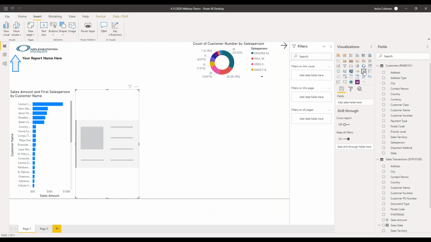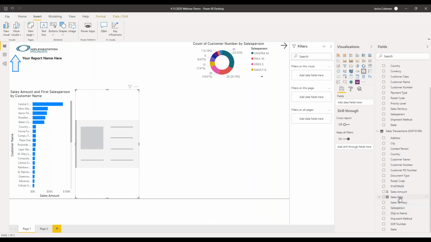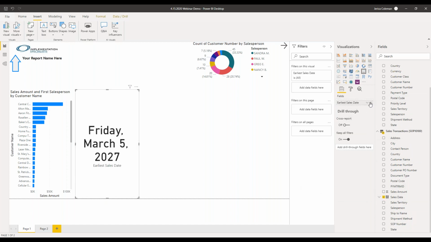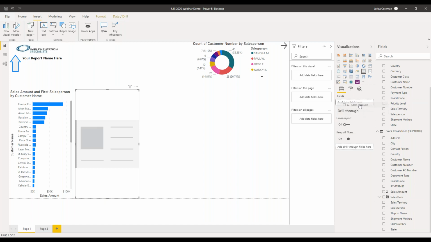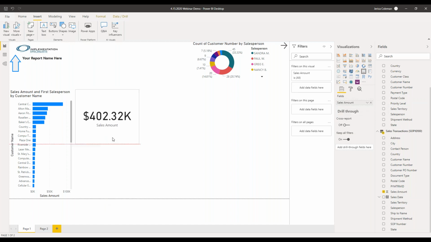So I'm going to select card, and I'm going to say, I just want a number right away that's on the face of the report showing me how much have we sold. So for the field I'm pulling in, I pulled sales date. I want to pull sales amount, and you can see this is my total sales that I have.